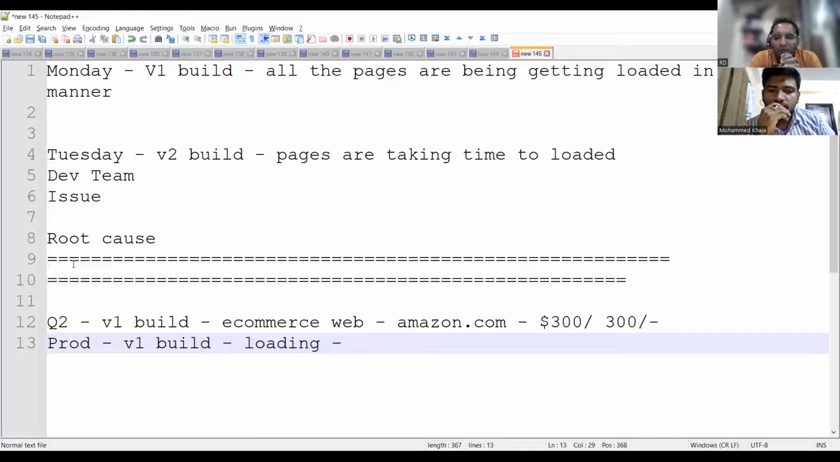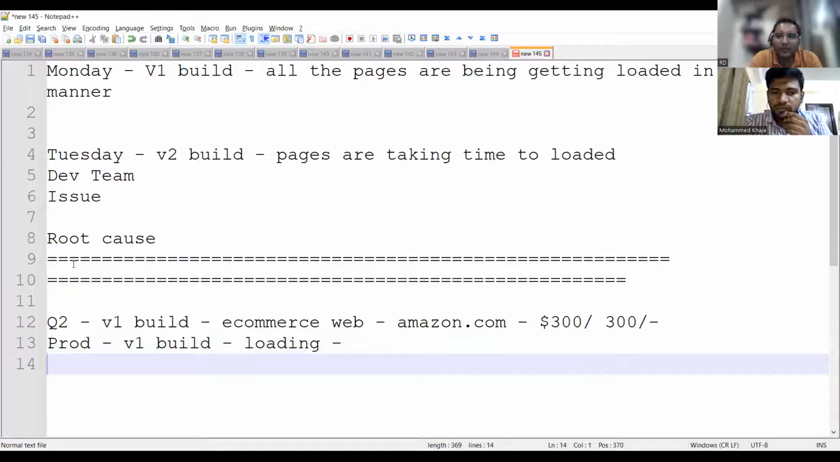Yes, the price is coming from the database. So it was taking time to fetch the details from the database, I think. Yeah, you are very close to the answer. Now I'll tell you the answer.